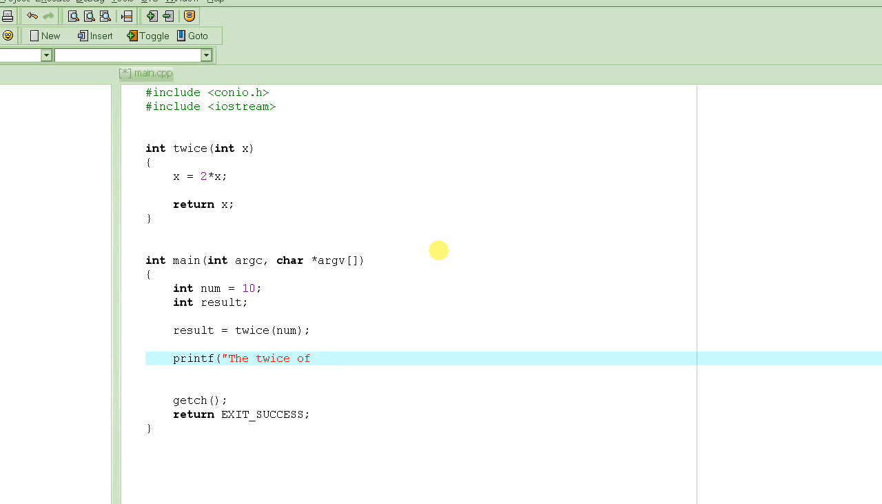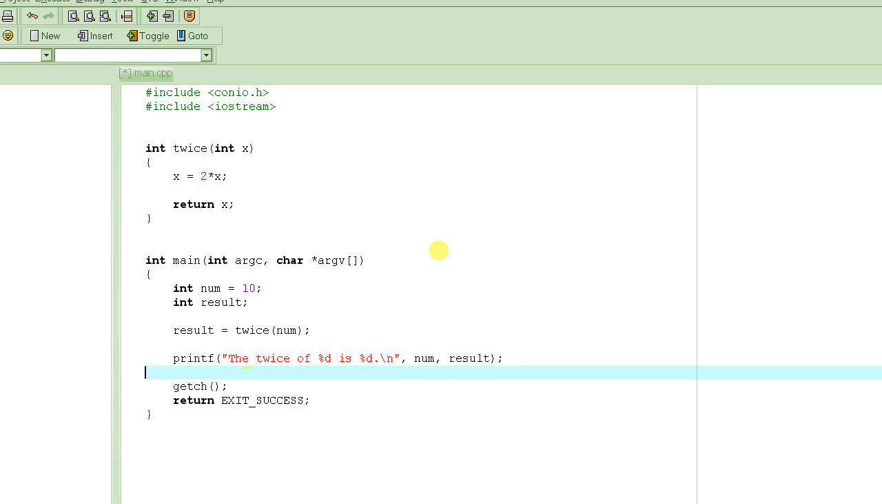Then we can print the value: twice of %d is %d, comma. This first %d is the value of the variable num, right? So we want to print num here, and then this is the result of the twice of this number, so we have that value in the variable result. So this is a tiny little program that should double the value of whatever num is, which is 10 in this particular case.